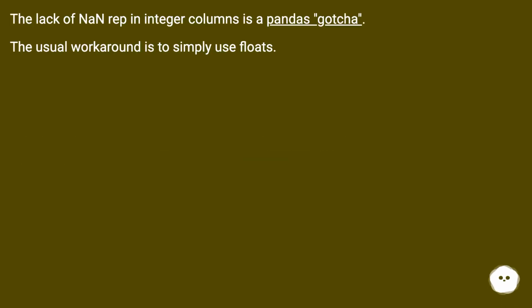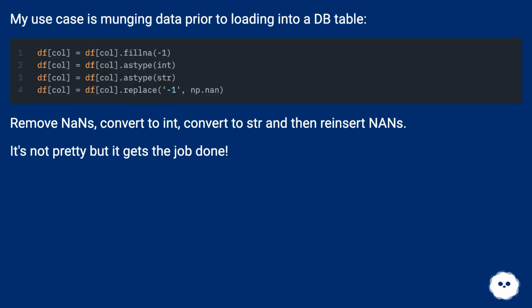The lack of NaN representation in integer columns is a Pandas gotcha. The usual workaround is to simply use floats. My use case is munging data prior to loading into a DB table. Remove NaNs, convert to int, convert to str, and then reinsert NaNs. It's not pretty, but it gets the job done.